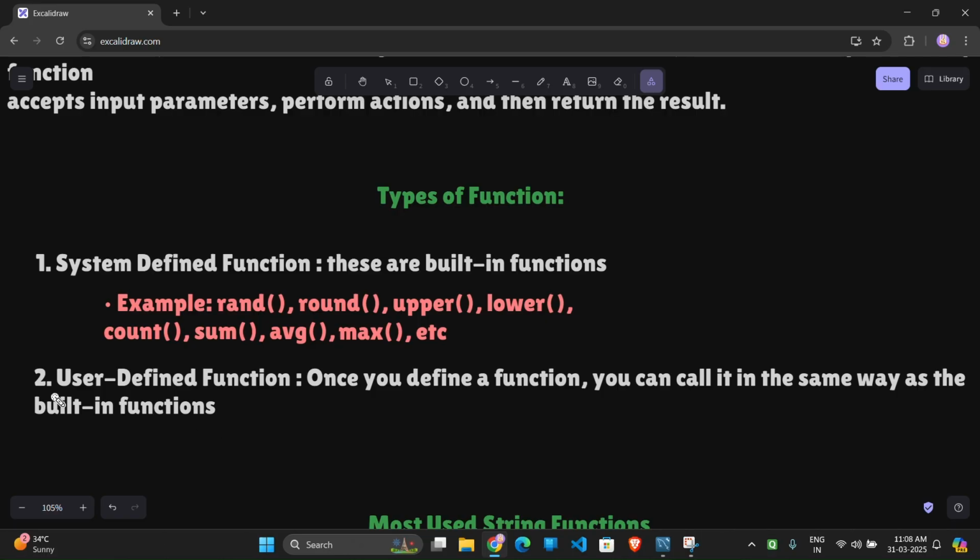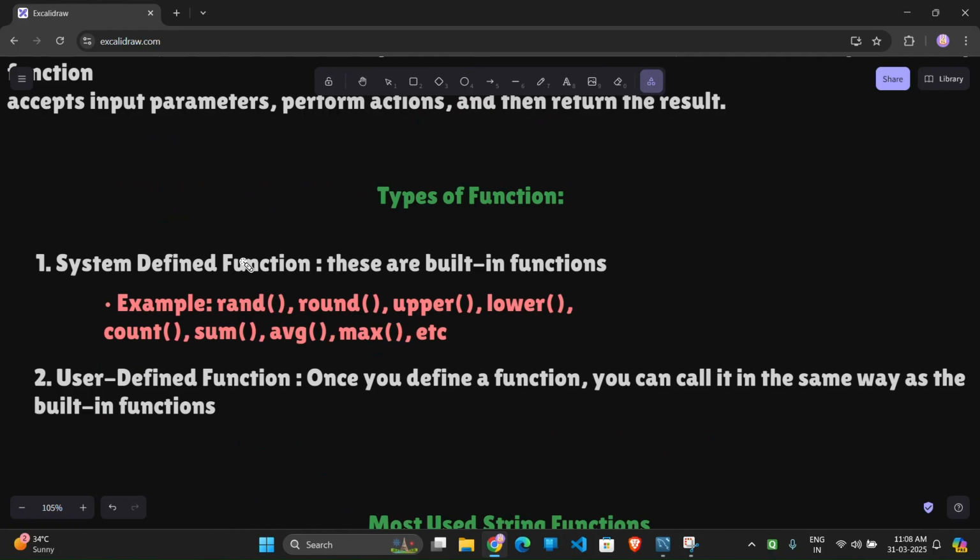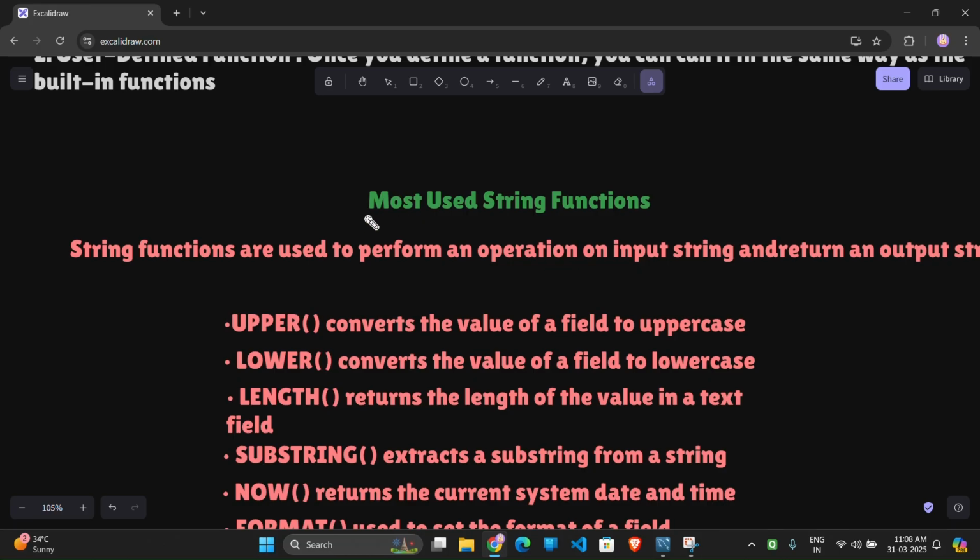The second part is the user defined function. Once you define a function, you can call it the same way as a built-in function. I have told you about addition: once you have created the addition function, you can call it using the name addition and the brackets. So this was all about the functions. Now you will get more clarity using an example.